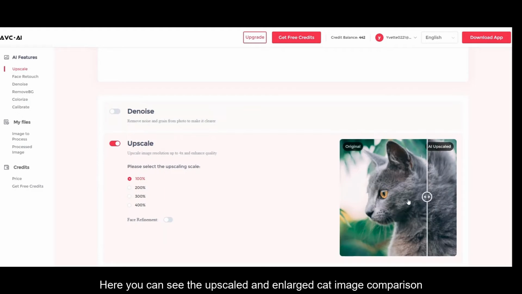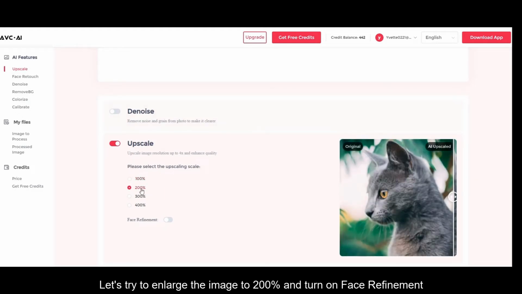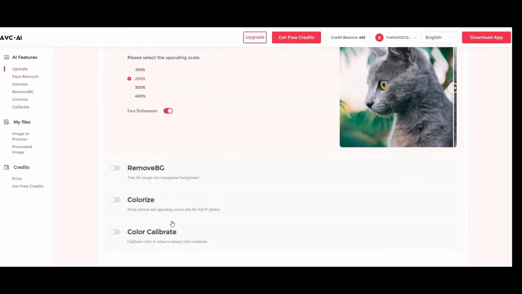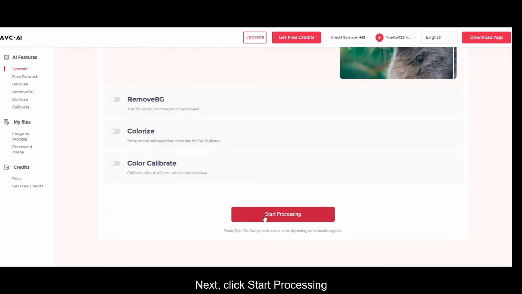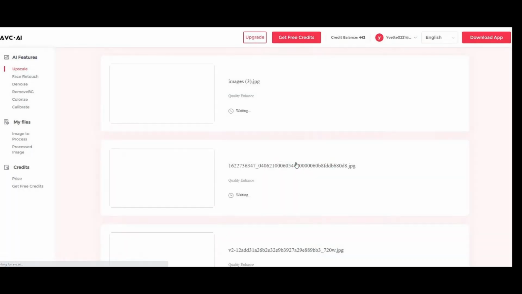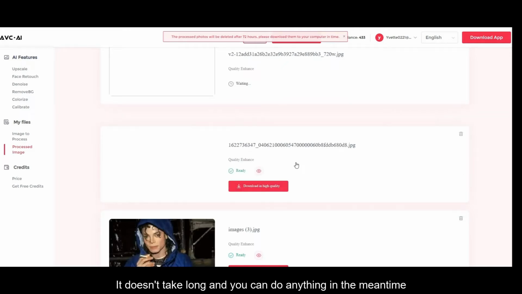Here you can see the upscaled and enlarged cat image comparison. Let's try to enlarge the image to 200% and turn on face refinement. Next, click Start Processing. The small pop-up window will show the credits that need to be spent for this processing. The images have now been processed. It doesn't take long, and you can do anything in the meantime.